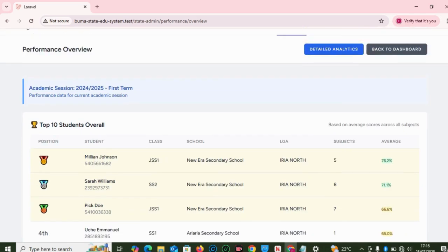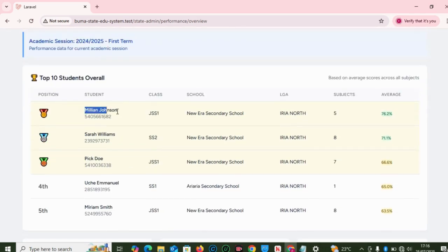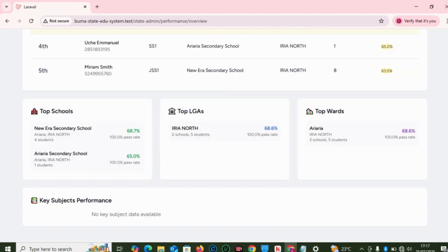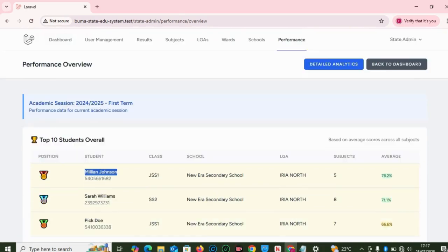The reason why I put this as an overview is to encourage excellence. You can see this student, Millian Johnson, with a performance of 76.2% in all the 5 subjects. It's the top 10 students overall for this particular term. You can see all this information: top schools, top LGAs, top wards. Very, very awesome application.